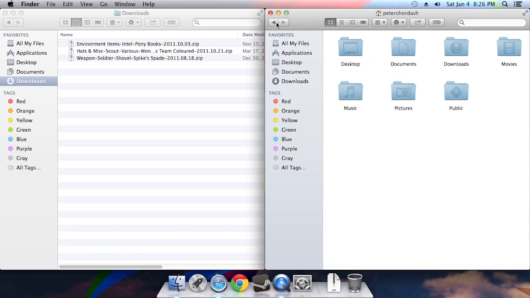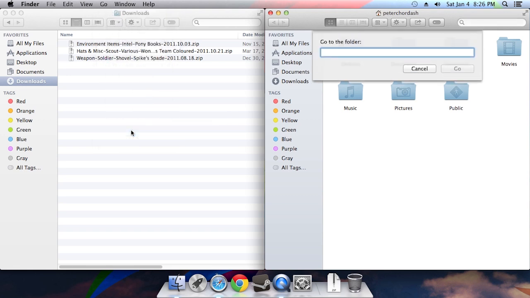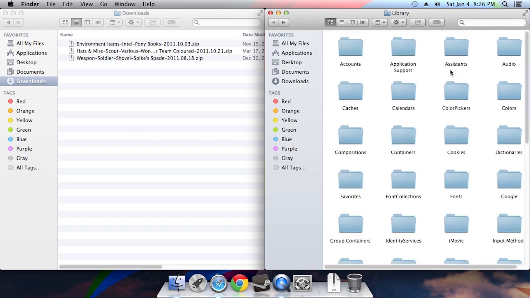For the second method, once again with Finder open, click on Go from the menu bar. Continue by selecting Go to Folder near the bottom of the list. In the box that pops up, type ~/library into the field. Upon clicking Go, Finder will open to your user library folder.